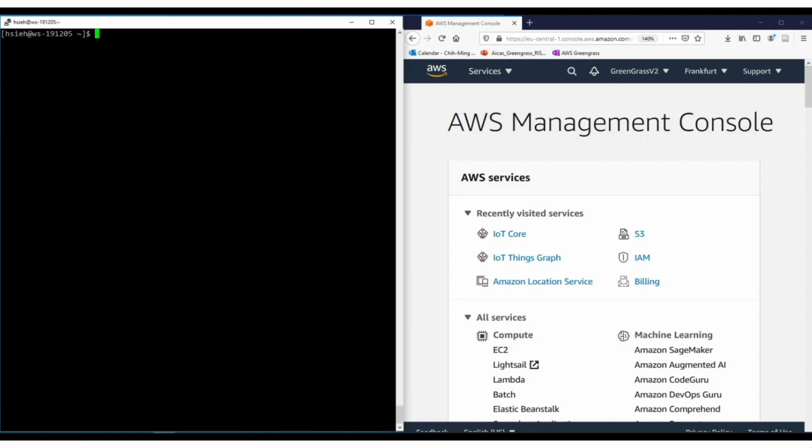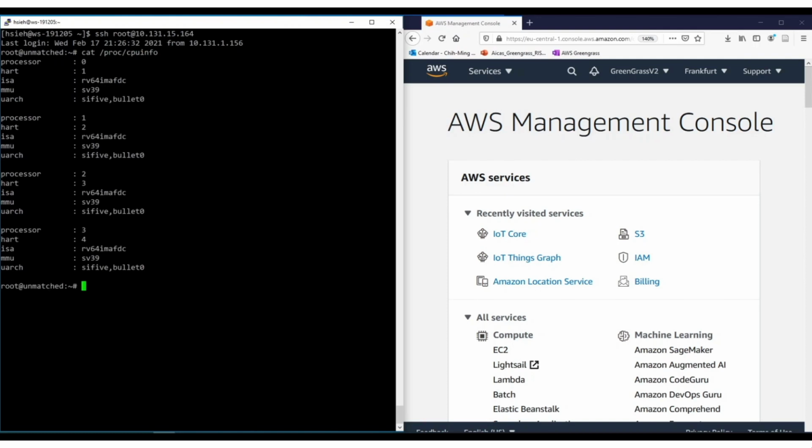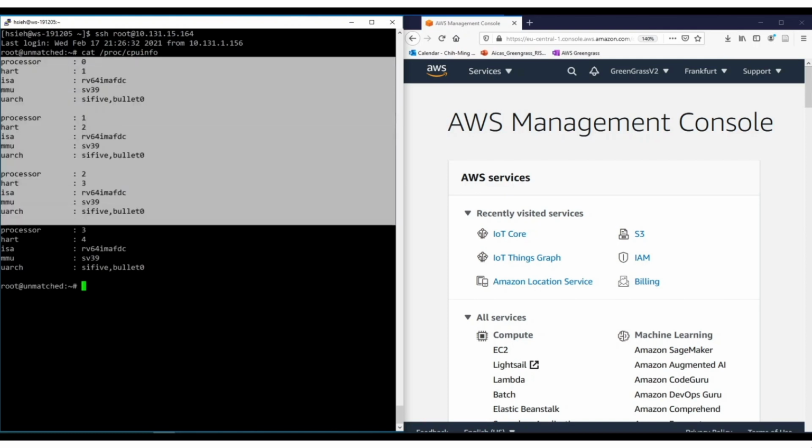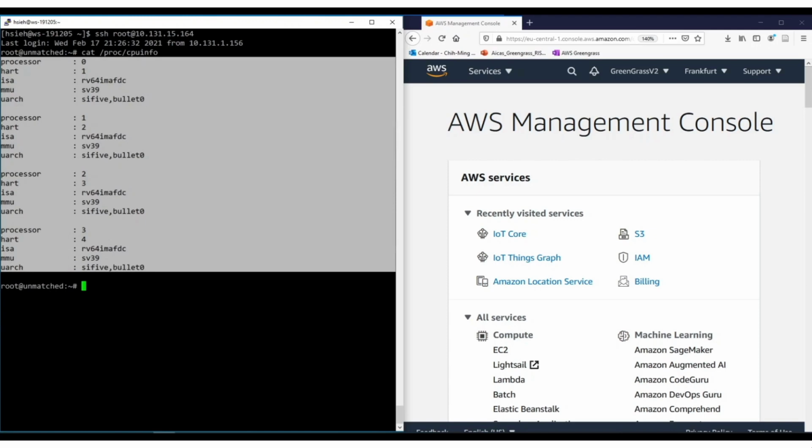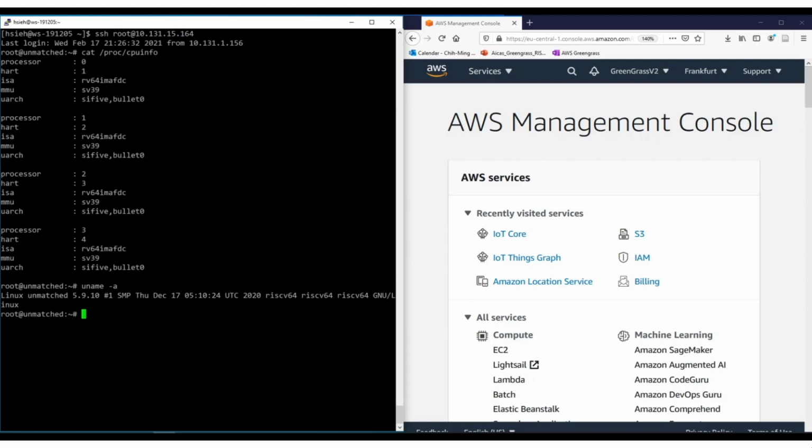So first, we have to connect to the board via SSH. Now we can take a look at the architecture and the operating system. From the CPU info, we can see there are four RISC-V 64-bit cores. And with uname, we can see the Linux kernel version is 5.9.